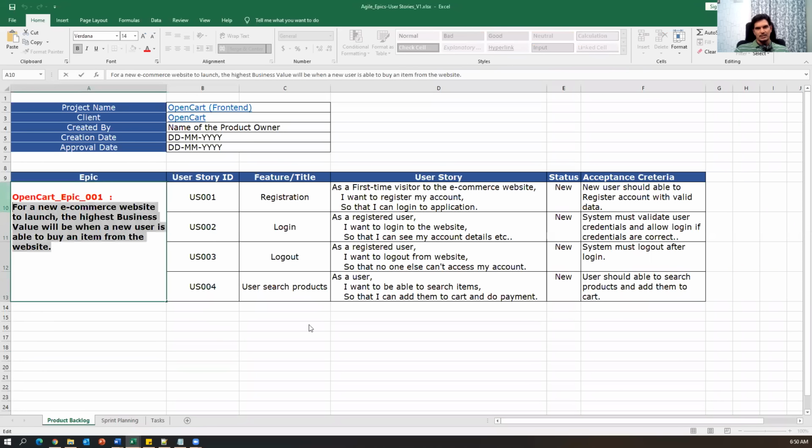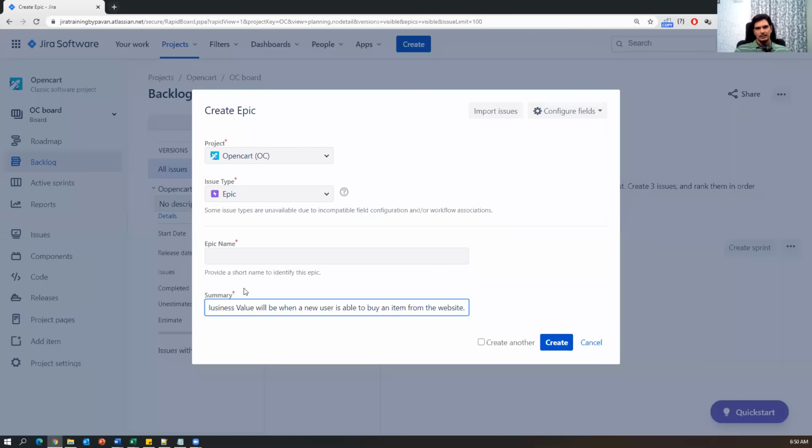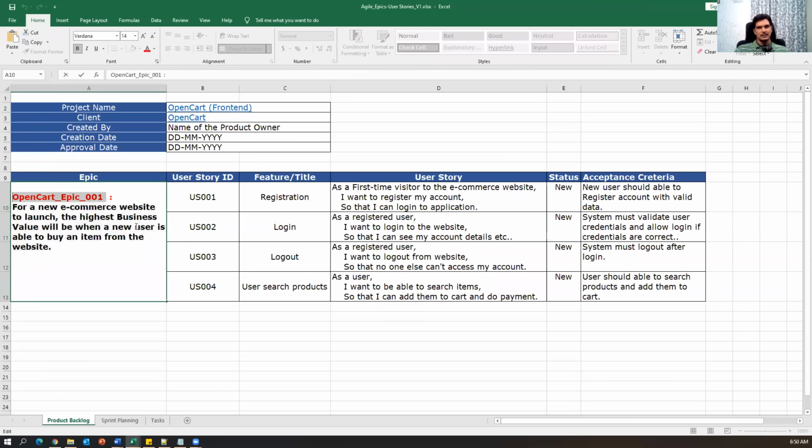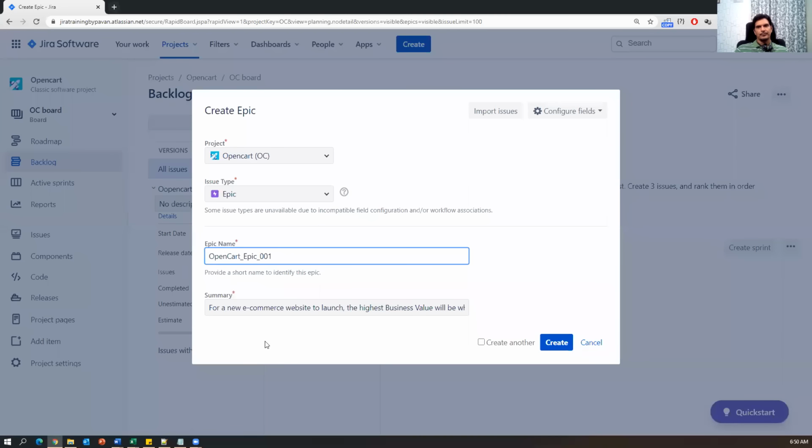This is a summary actually. So let me just type summary here and provide a short name to identify the epic. So I can just give this as a name of the epic. So this is my name of the epic, and this is a small description of my epic, or summary of my epic.